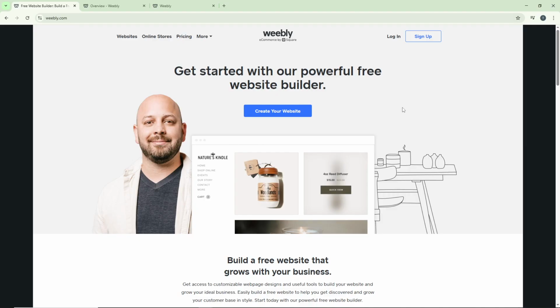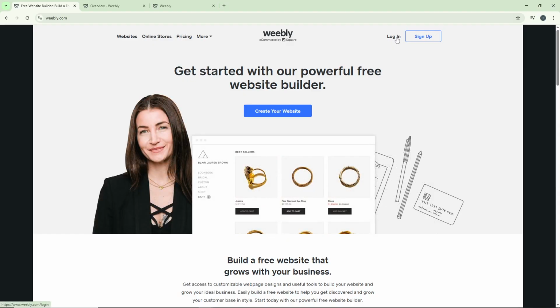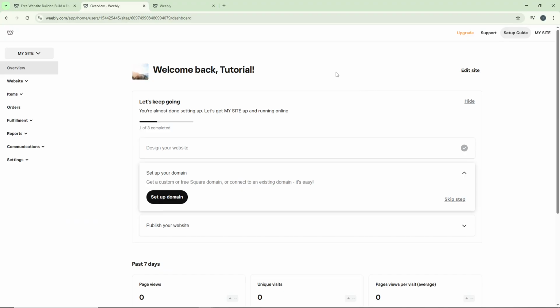Let's get started. First, open your browser and head over to Weebly.com. Once you're there, log into your Weebly account using your credentials. After signing in, you'll land on your homepage where you can manage all your websites. Look over to the left side menu where you'll see the website option. Click on it, and directly underneath, you'll find Edit Site. Go ahead and click that.